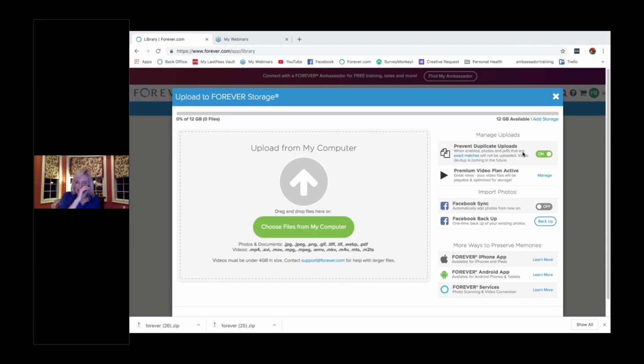So that's one thing. The other thing is, I'm going to show you this as an example, the premium video plan. With premium video, you're able to upload your video into your Forever account and store that video in your account permanently, along with your photos and documents. And it's safe in your Forever account. And if you want to watch that, you can download it and watch it at any time.